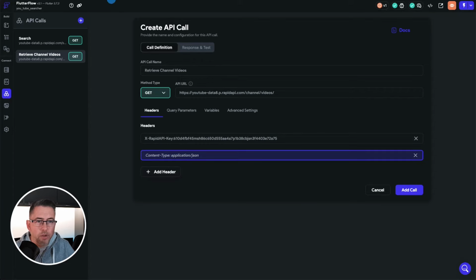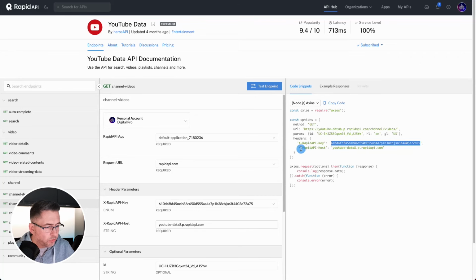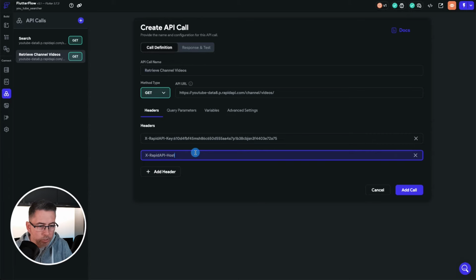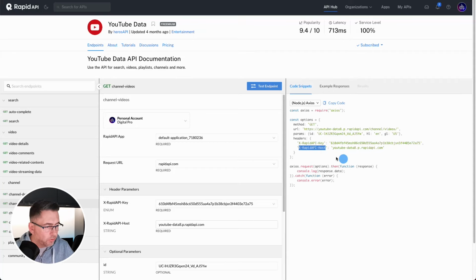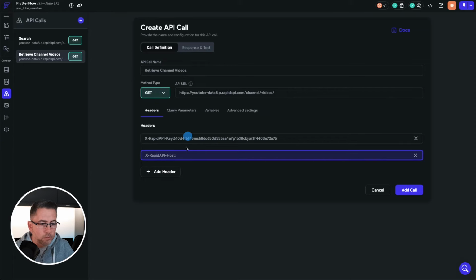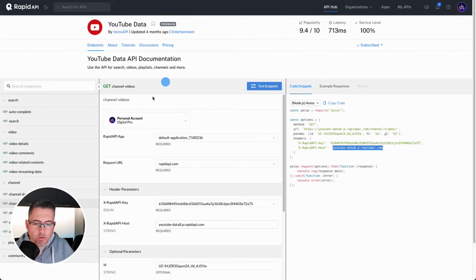Let's just choose the next one. Go back over to Rapid API. Let's choose that one there. Let's go here, put a colon in, go back here, and just get that final piece in there. That's it. So just paste that in. So that's good.